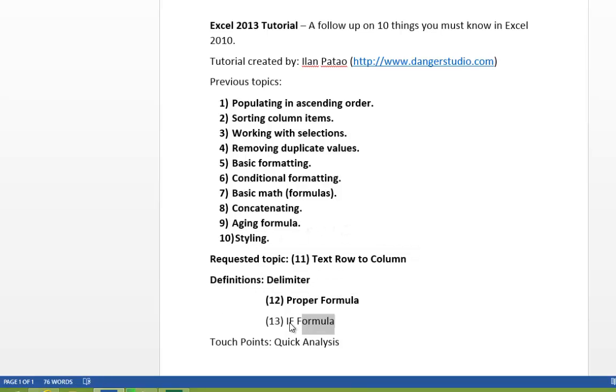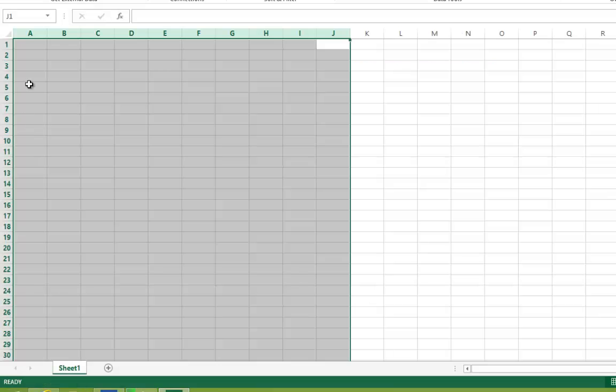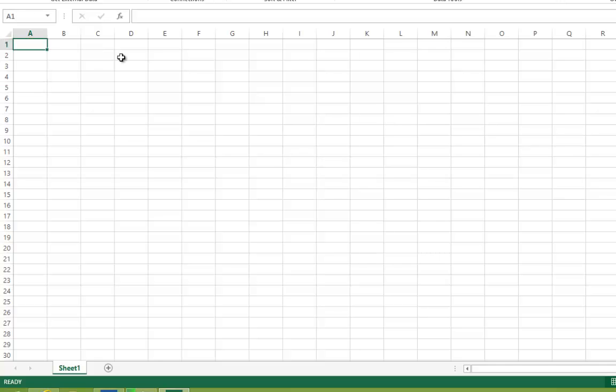Another requested topic was the if formula, and I'm just going to quickly touch on that. Suppose I have numbers, and I'm just going to quickly number things. I'm going to say 1, 2, 3, 4, 5, 6, 7, 8, 9. Actually, no, this is a bad example. I want to use numbers with two digits. So I'm going to use 10, 20, 30, 40, 50, 60, 70, 80, and 90 and 100, let's say.